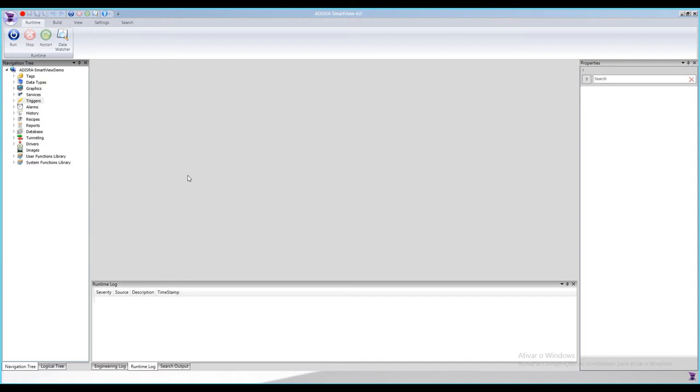First, let's check the interface and how it was designed to be mutable, changing its visible elements depending on the context you're in. This improves your learning curve and will make the difference when choosing between different tools on the market. Now let's take a look at the interface.